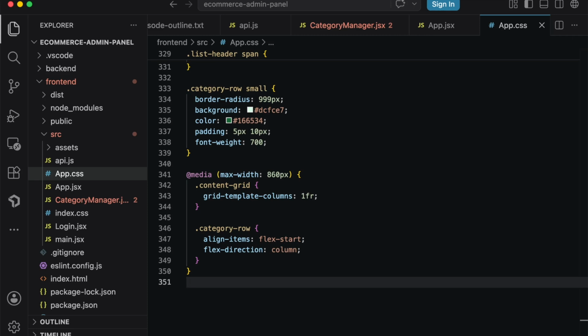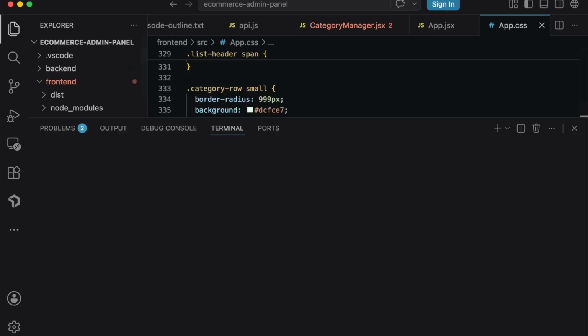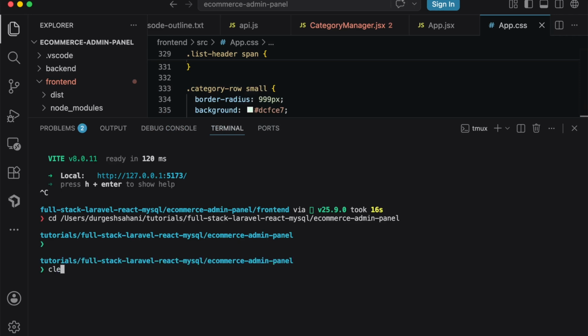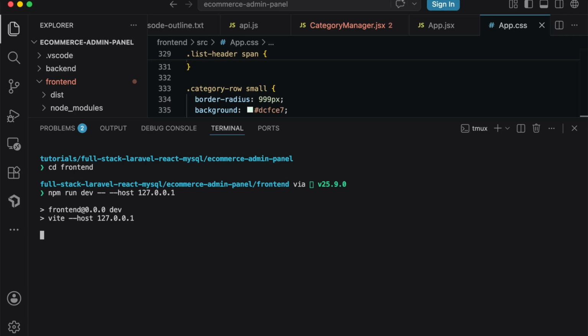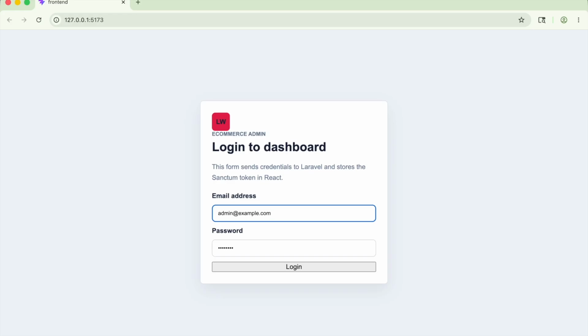Now we run npm run dev. Make sure Laravel is also running with php artisan serve because every category request goes to the protected Laravel API. Now we test the full category flow. The login form already has the admin email and password. So submit it and then open the category screen from the sidebar.